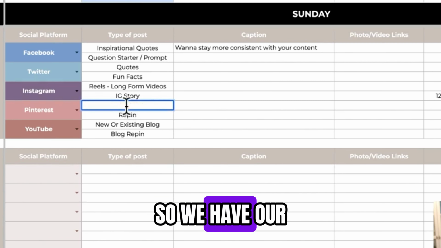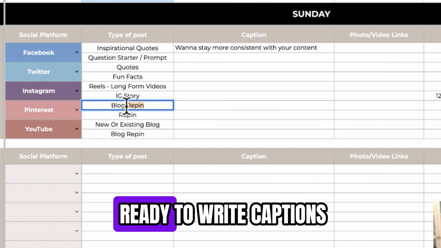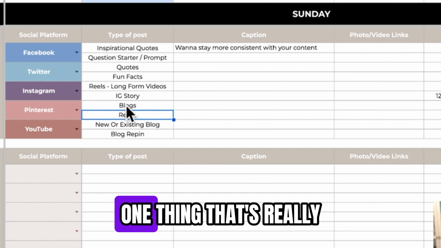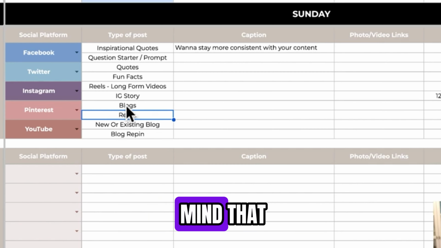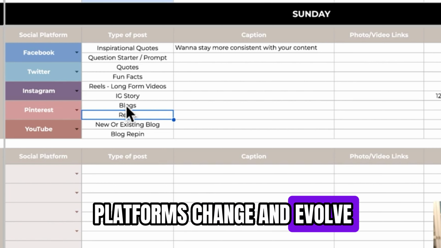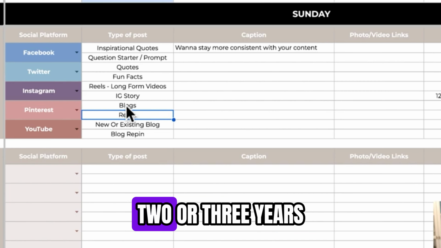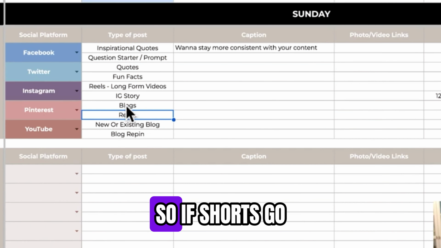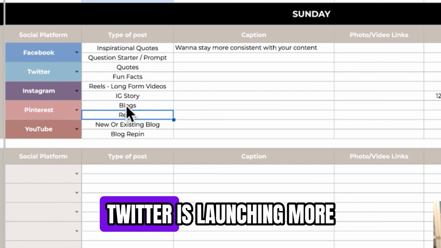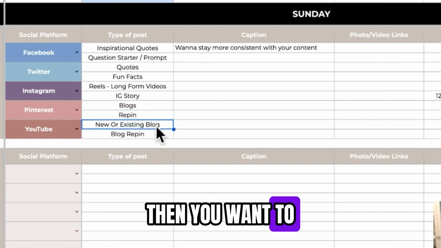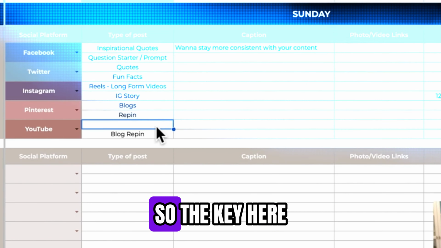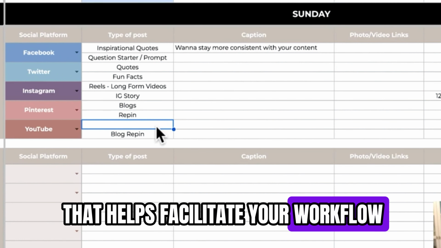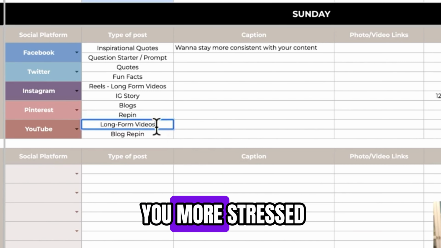Boom. So we have our main content buckets, and we are getting ready to write captions and start actually planning and creating some of our content. Now, one thing that's really important here is to keep in mind that no matter how these platforms change and evolve, let's say that you're watching this video 2 or 3 years down the road, every single platform here is customizable. So if shorts go away, or maybe, I don't know, Twitter is launching more video content, then you want to customize this as you see fit. So the key here is to make it your own and make sure that you're creating this template in a way that helps facilitate your workflow, not that it hinders you or it makes you more stressed, because that's not the point.